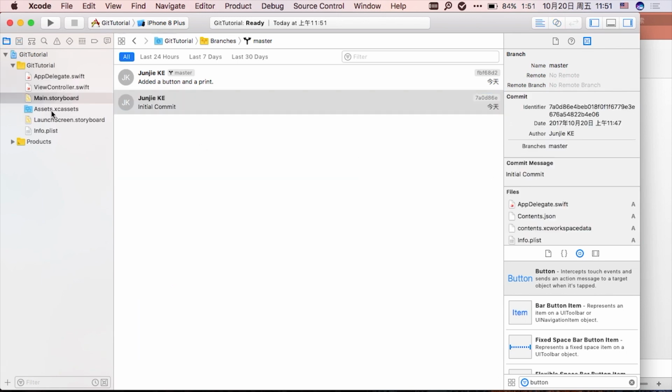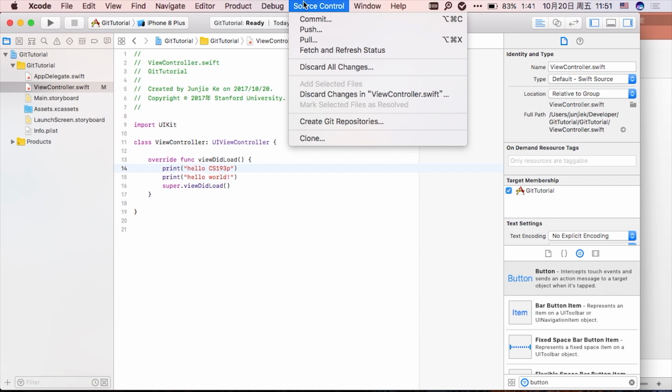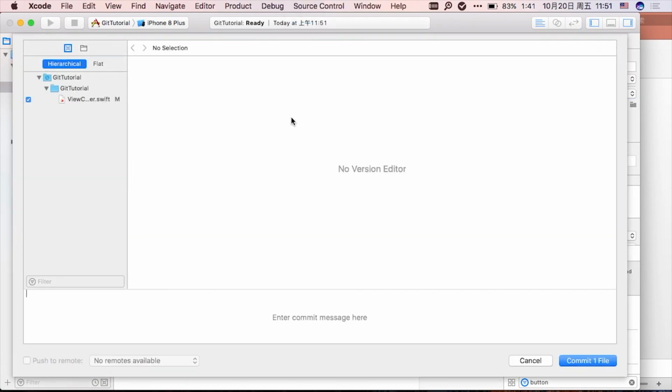And let's make more changes here, like print hello CS 193p. And over the source control button here, I can discard all the changes in my current repository, which basically rolls back to the latest commit. But I will show you how to revert to several commits ago. So let's commit this first. Add another print.